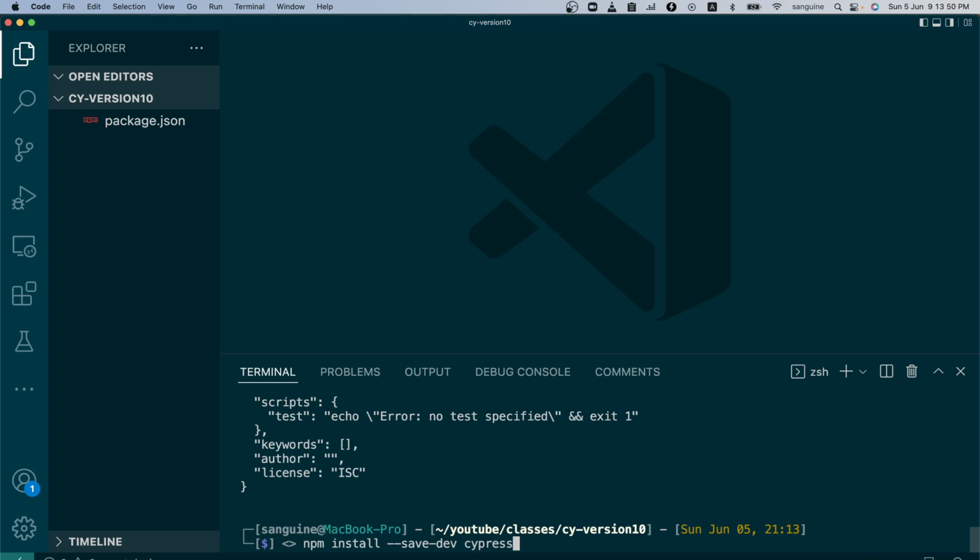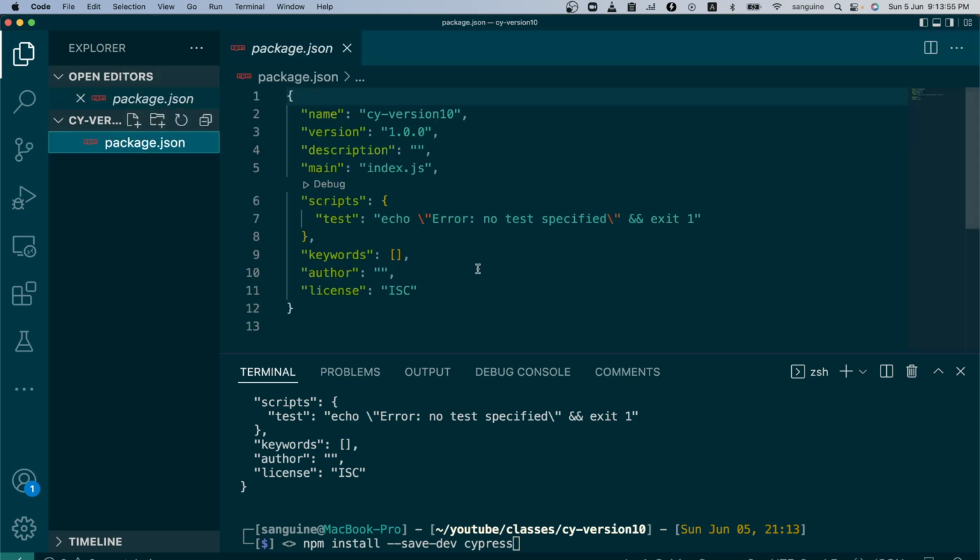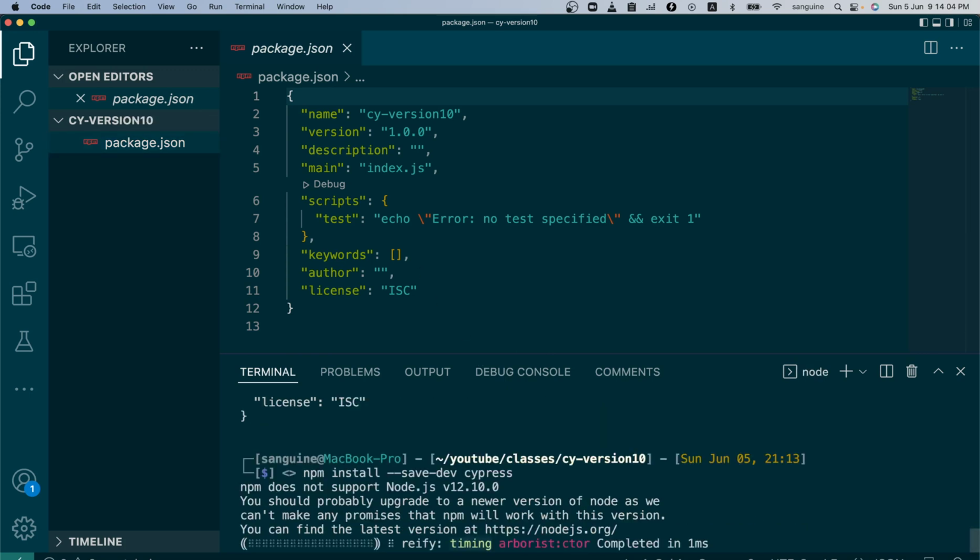So let us install Cypress. Before we install Cypress, let us open the package.json file so you see. Now that you've seen the package.json file, right? If we install Cypress, you'll see that some changes will be made to this. So let us hit enter and install Cypress.